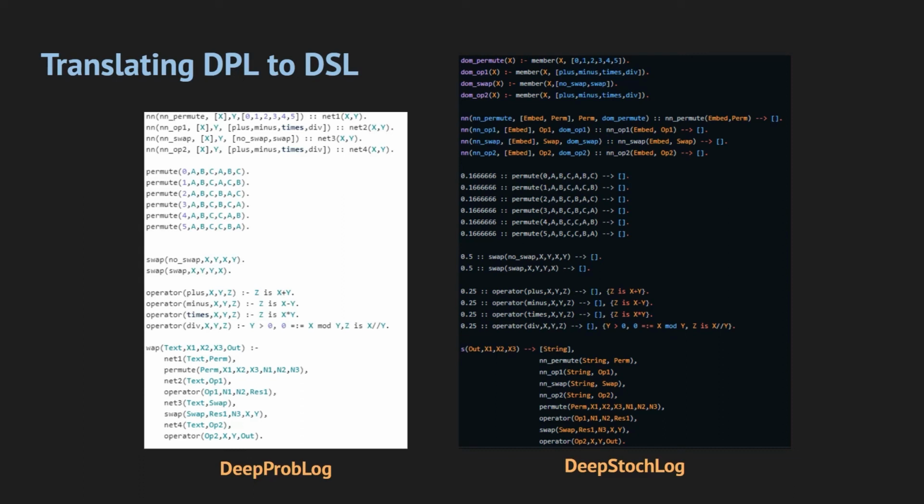So for example, here you can see the DeepStochLog implementation compared to the DeepProblog implementation to the left of it, and how it was derived. You just need to add some domains and some uniform probabilities to make sure it is following the correct SDCG syntax.